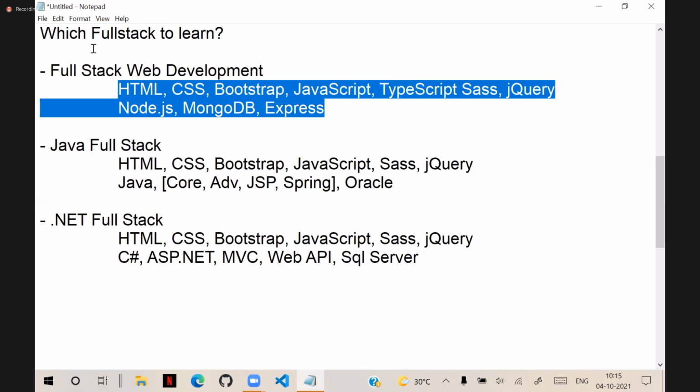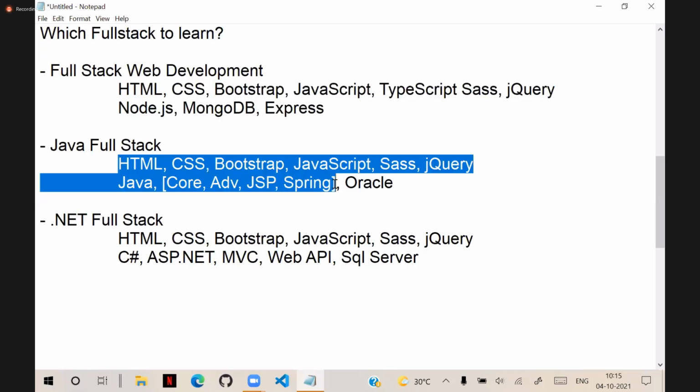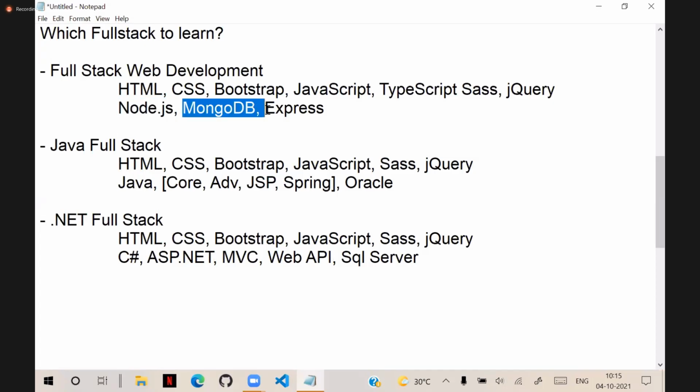So I hope everyone understood the difference between the full stack we are learning and Java full stack or .NET full stack. Because in those full stack technologies, it is a different scenario, we have to learn separate options. Okay, here we are going to learn Node.js, MongoDB, and Express.